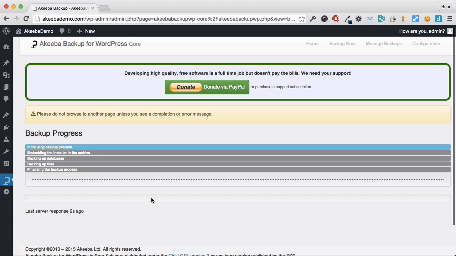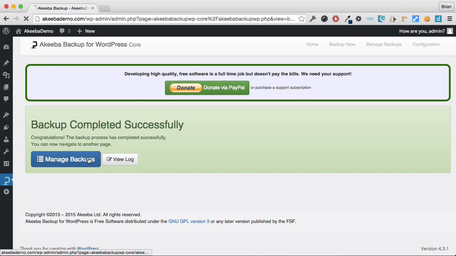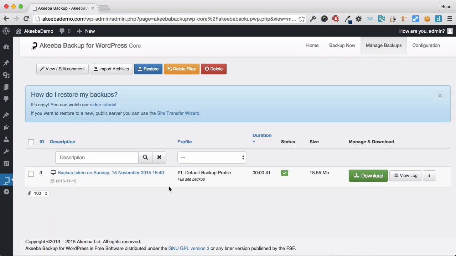The backup process has now started. It is important that you do not browse to any other page until the backup has completed. Once the backup has completed successfully, you should click on Manage Backups.